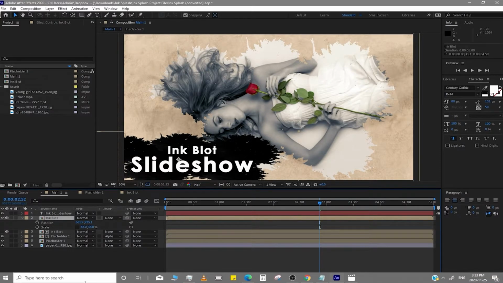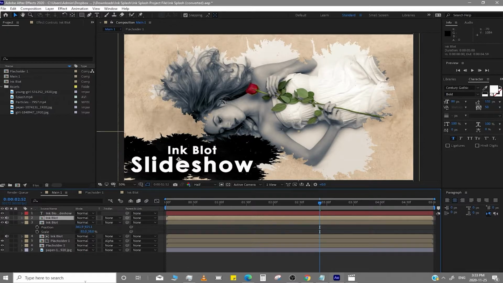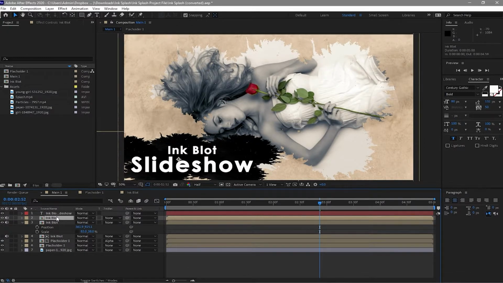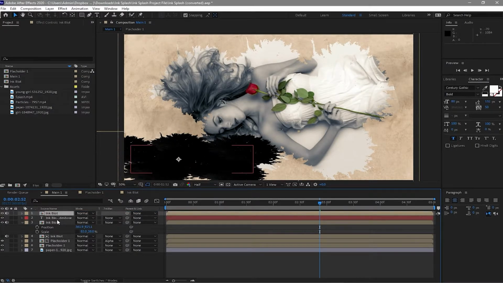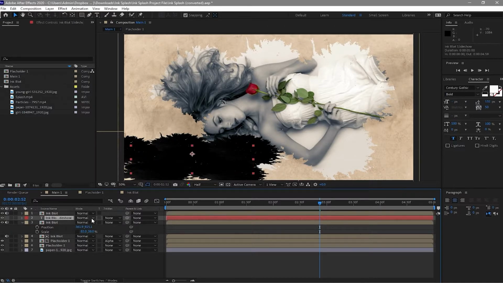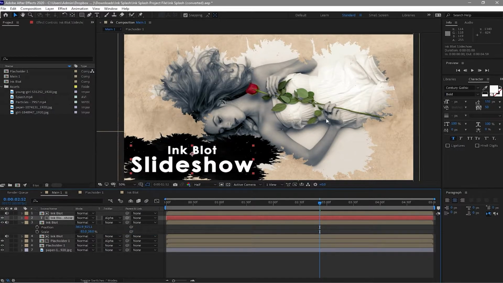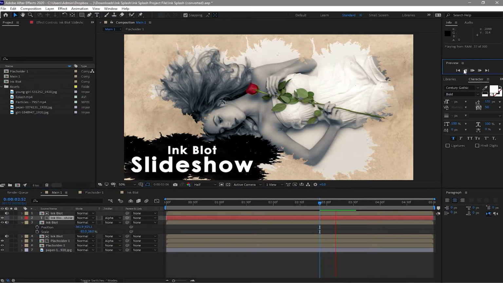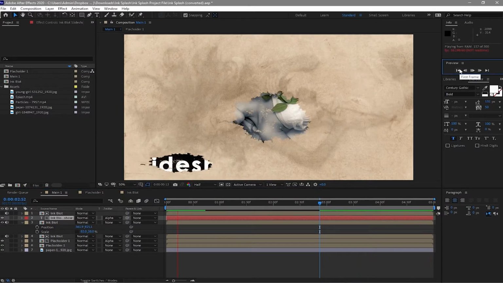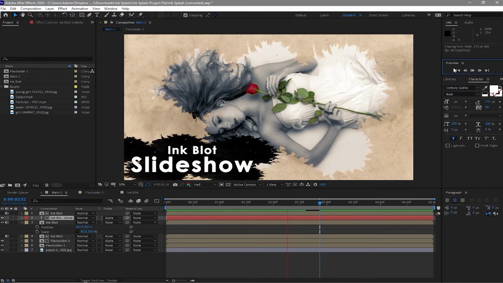Press Ctrl D to duplicate it. And then put it on top of the letter here, and then I will highlight this text and change this to alpha matte. So when we play this one, nice now, right?